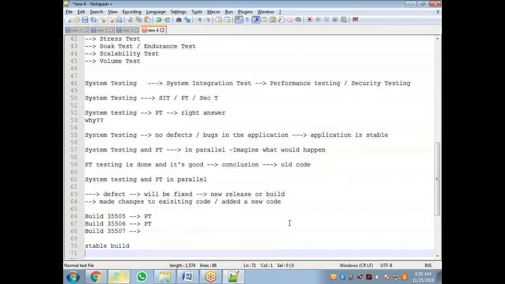You are not getting a build every 2 or 3 days, so you cannot do that. Maybe there is one change; probably you can go back and execute the load test again, just to make sure the performance is good. But if there are changes every week, then it's called unstable code.